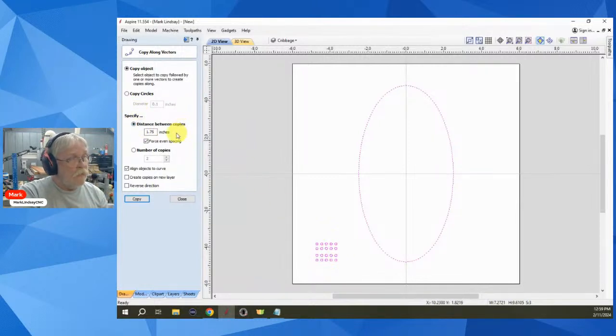and I can specify a distance between the copies, or I can choose the number of copies. So if I say I want 5 of these copied around this circle, now obviously for a real cribbage board, I would want more. And yet there may be some math involved, but this is to give you the gist of it. I have choices down here. I can align objects to the curve, or I can create copies on a new layer, or I can reverse direction, or all three.